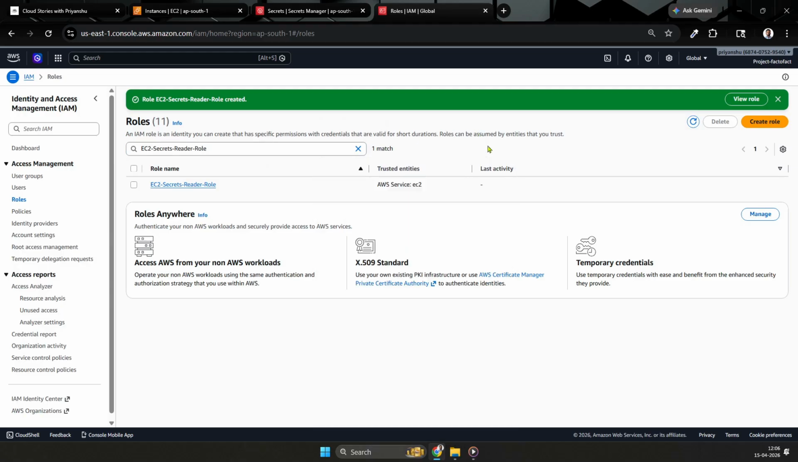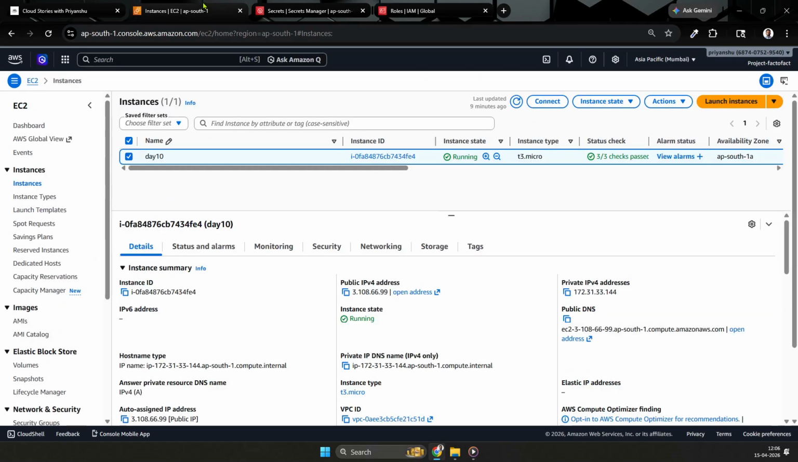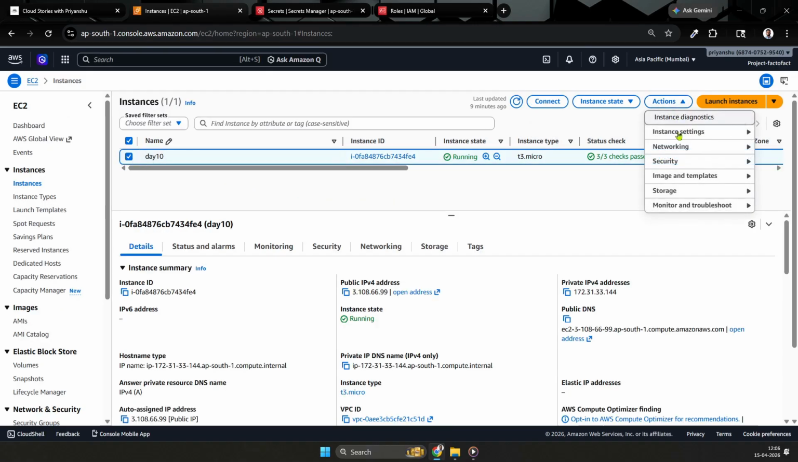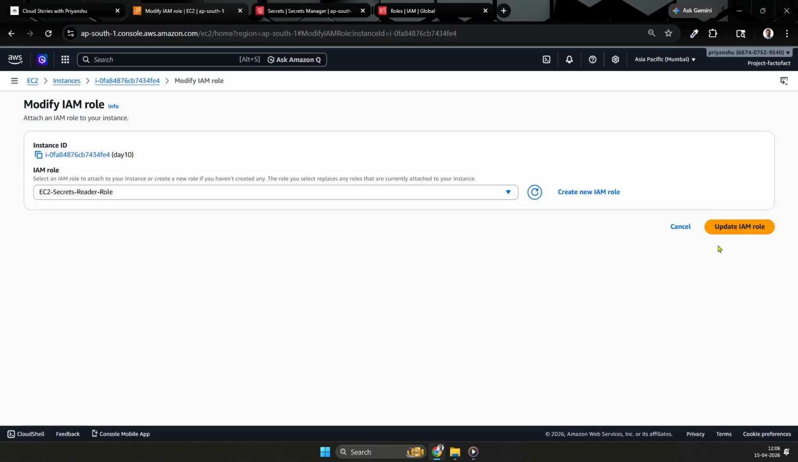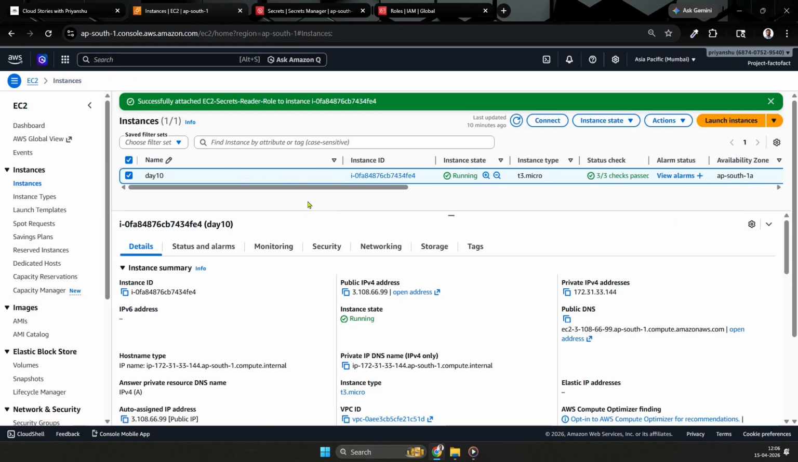Now the role is created, but we didn't assign it to the EC2 instance. So we'll come to our EC2 console. Now we can go to actions, security, modify IAM role. We just need to assign it to the EC2 instance. Just click on update IAM role. Now our IAM role is assigned to the EC2 instance.